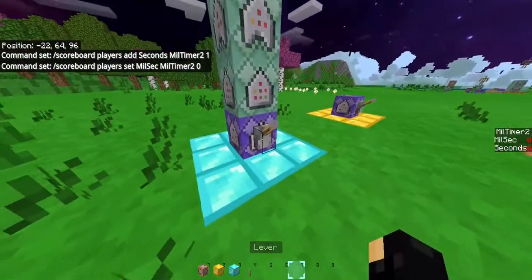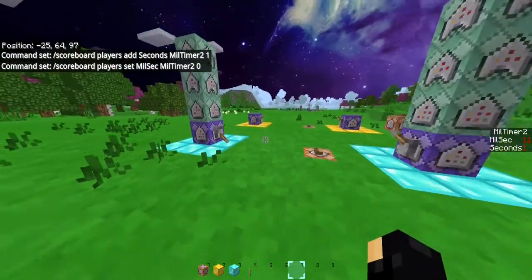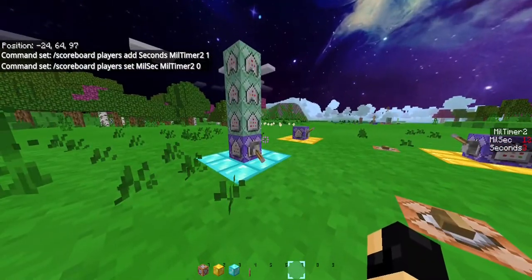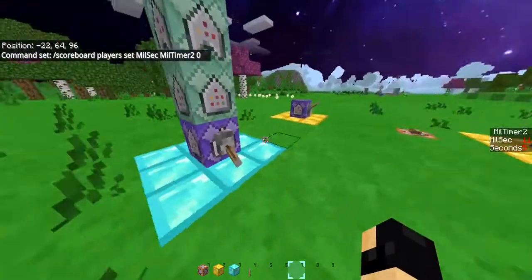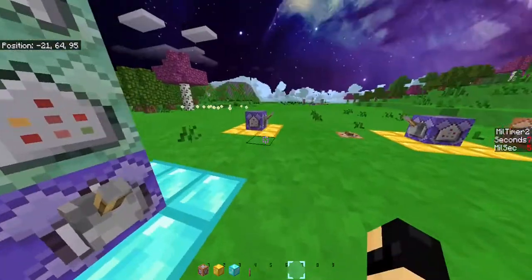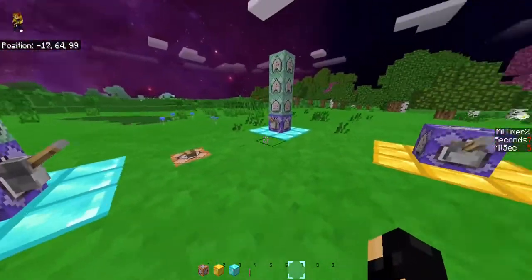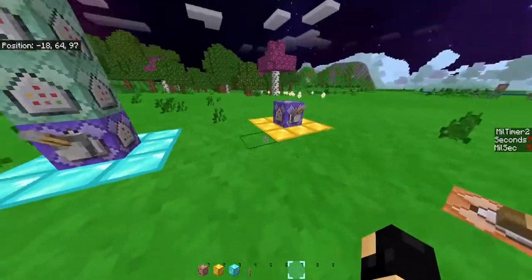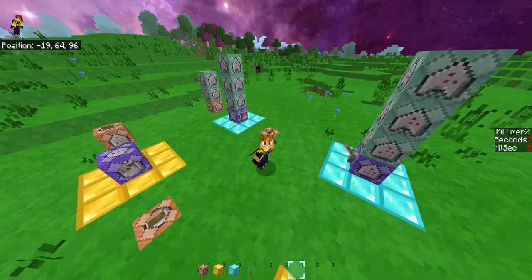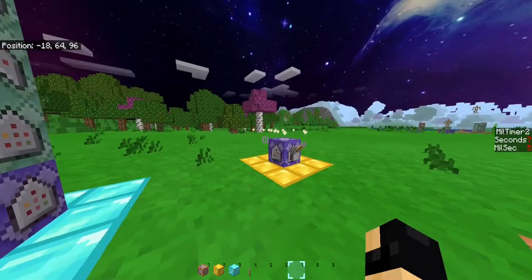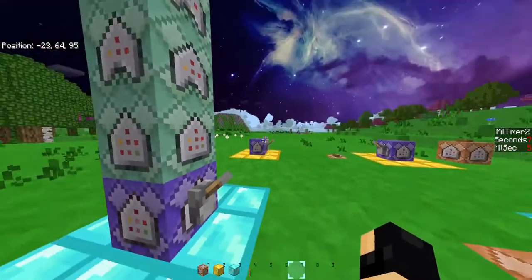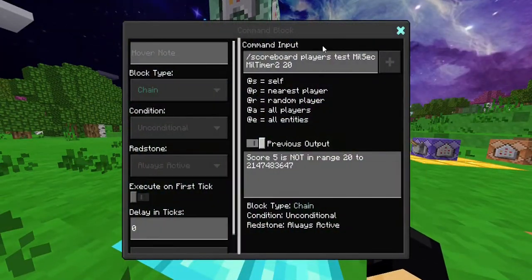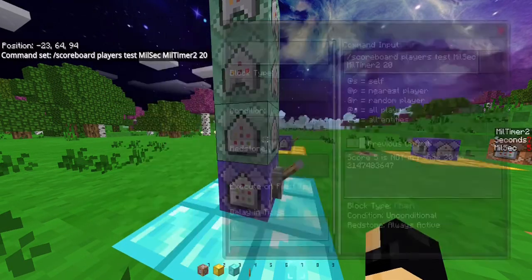And now, as you can see, we have a working millisecond timer, and I'm just going to let it go up. So yeah, these timers are really simple, and as you see, they're really easy to make. I hope this helped. You can use this for a lot. This one itself, the test, is really useful.